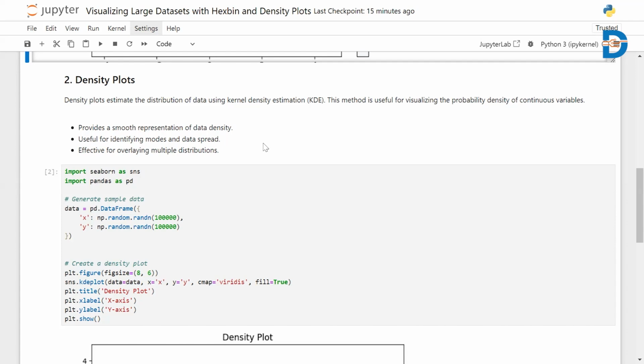The density plot provides a smooth representation of data density. Also, it is useful for identifying the modes and the data spread, how frequently values occur, and how the data is spread, or what the variance of the data is. In that case, the density plot is helpful. Also, it is effective for overlaying multiple distributions. If multiple distributions are there, then the density plot plays an important role. So these are some key features of the density plot.